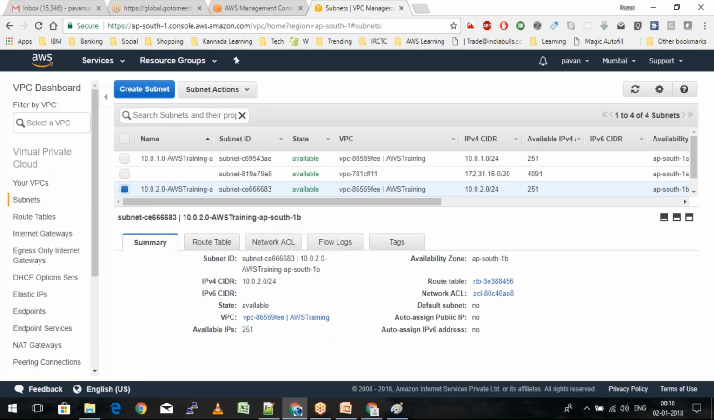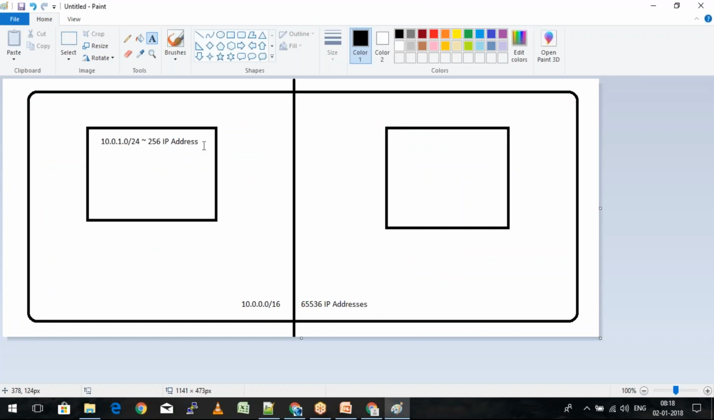So again, this has got 256 IP addresses, but now if you see here, it is actually showing that the available IP addresses is only 251. So there is a difference of 5 IP addresses in this case, right? So where have those 5 IP addresses gone? Whenever we create any subnet, 5 IP addresses in each subnet will be reserved by Amazon. So we'll not have any control over it. So 5 IP addresses, Amazon is going to reserve. So you are going to only get 251 in this case.